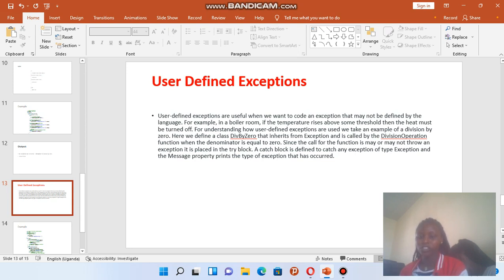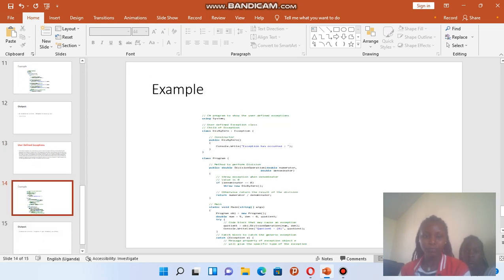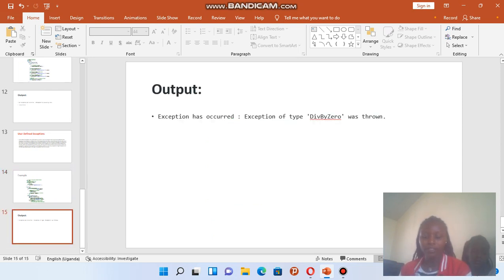Since the call for the function may or may not throw an exception, it is placed in the try block. A catch block is defined to catch any exception of type Exception, and the Message property prints the type of exception that has occurred. An example is here to show the user-defined exception. The output of our example is: exception has occurred. Exception of type DivByZero was thrown.